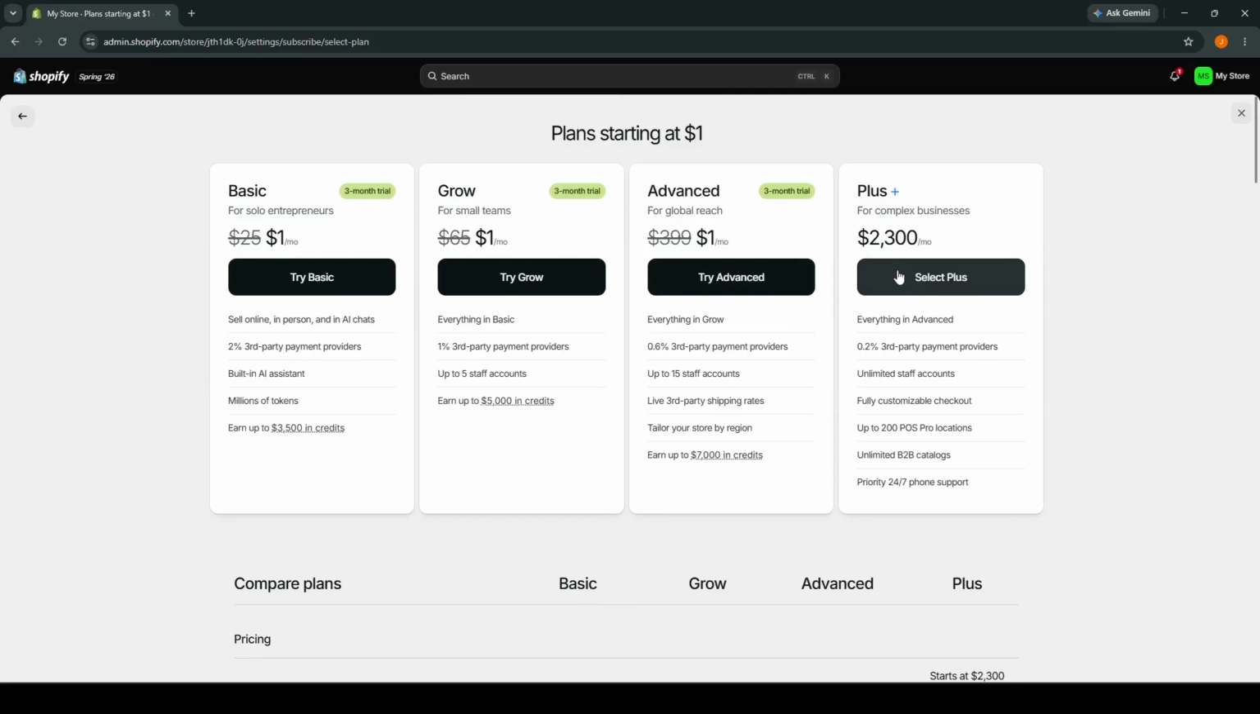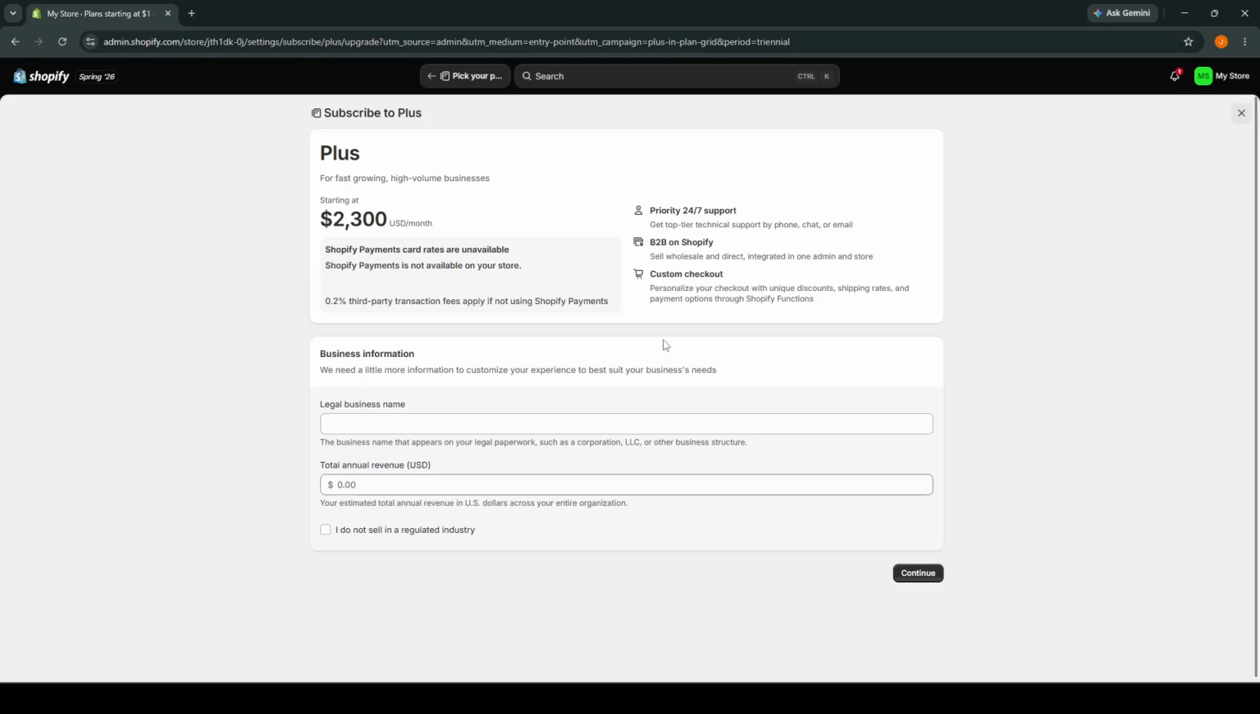The next part is to click Upgrade under the Shopify Plus tier. When the plan options appear, locate the Shopify Plus option in the list of tiers. Under that specific Shopify Plus section, there will be an Upgrade button. Click Upgrade to start the upgrade. Make sure you click the button that is directly associated with the Shopify Plus tier so you do not accidentally choose the wrong plan. Now you can upgrade.